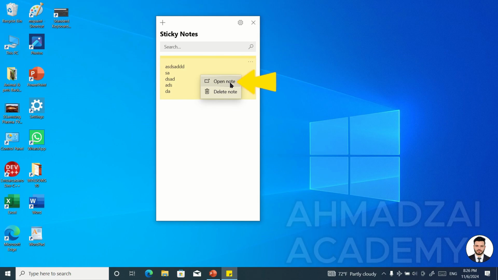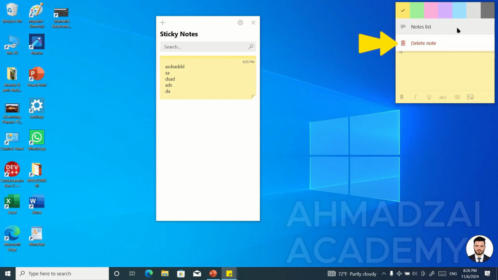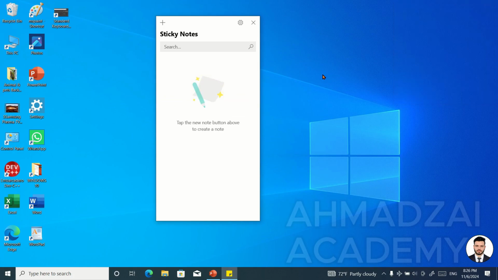When we right-click on it and select Open, or come here and choose Open for it, it will open up again. If you double-click on it, it will also open. So, just closing it doesn't delete it. To delete it, we have to come here and select Delete Note. Or we can right-click here and choose Delete Note. In that case, the note will be deleted.